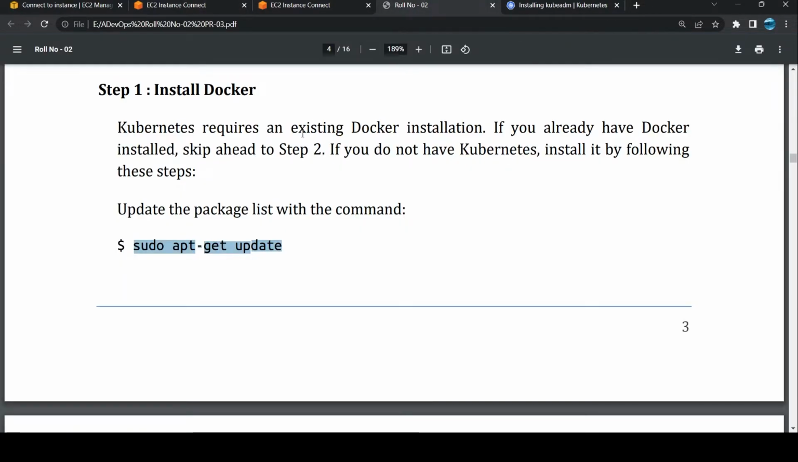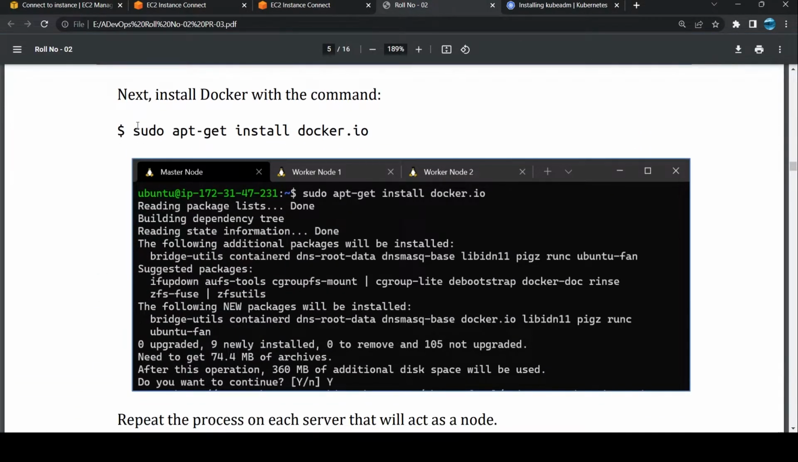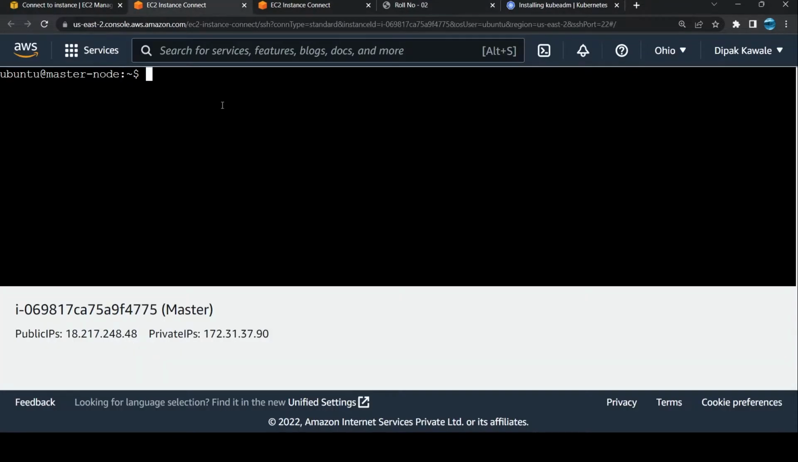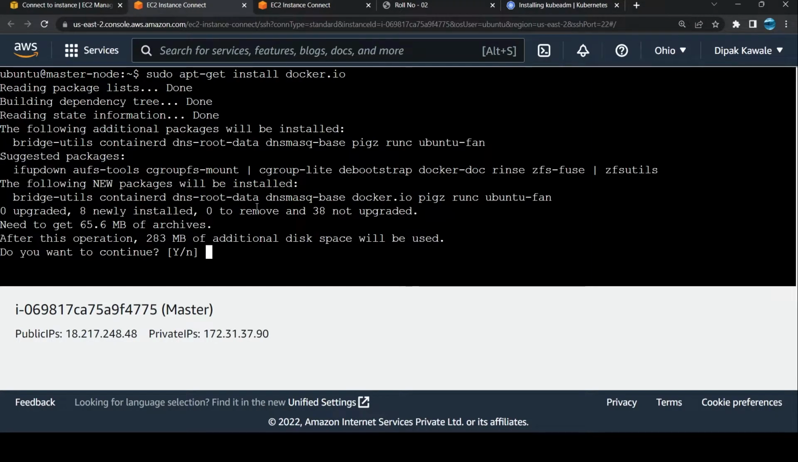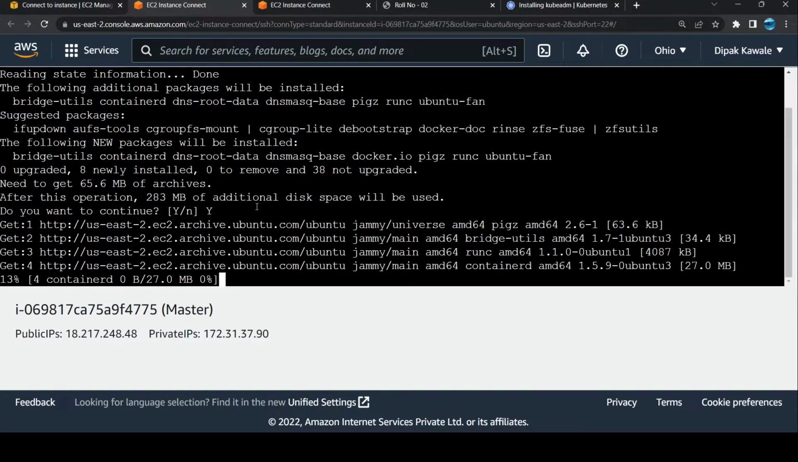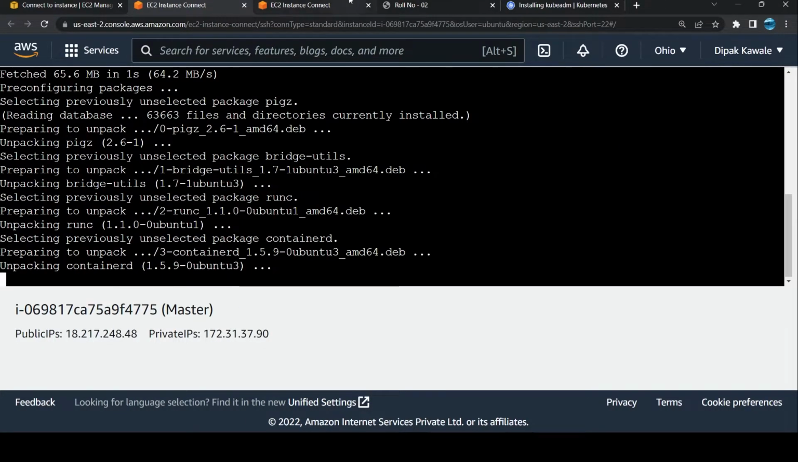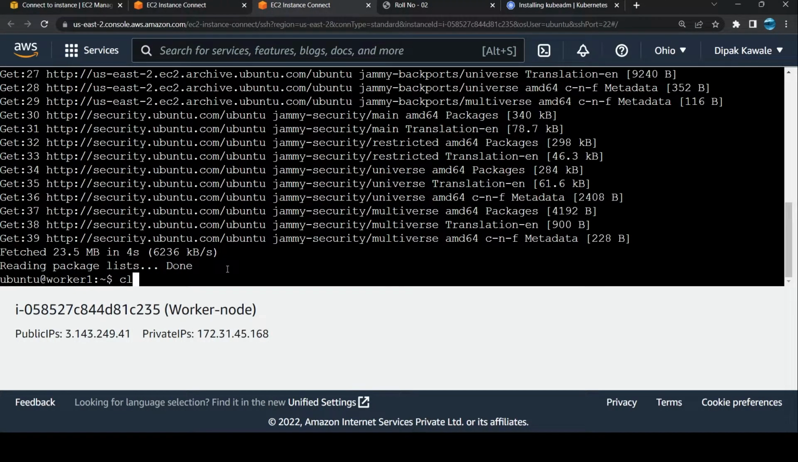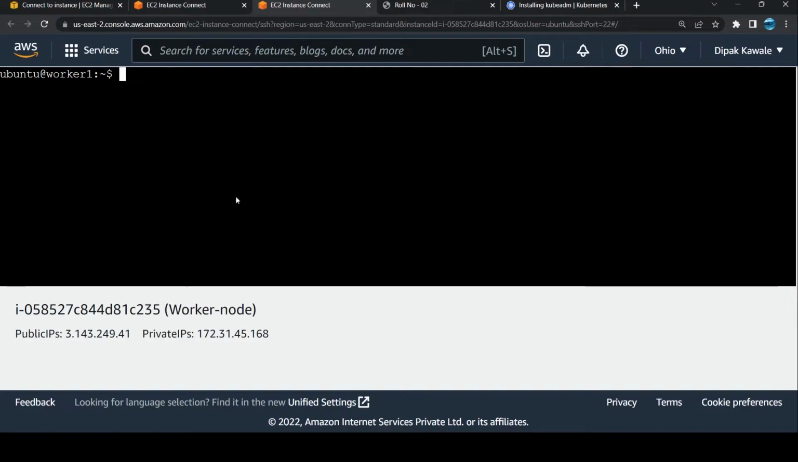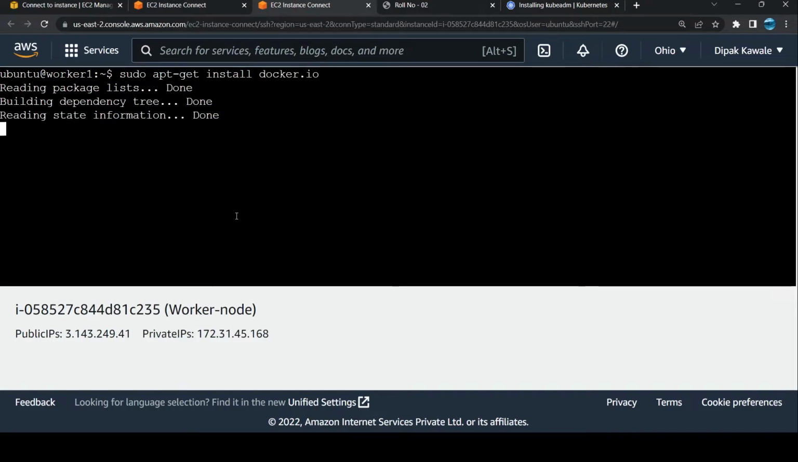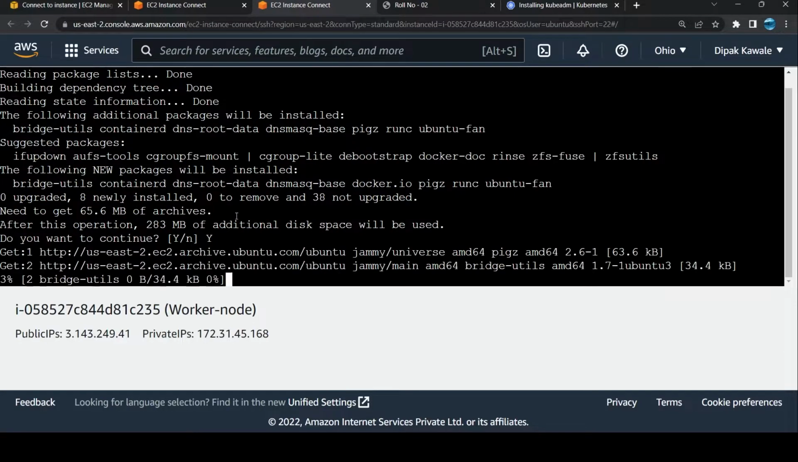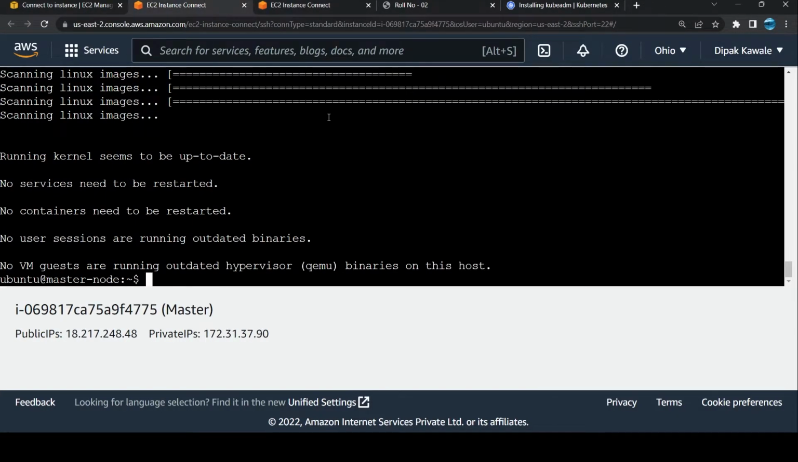Now the next step is installing the Docker. So sudo apt-get install docker.io, copy, then paste it here. Yes, similarly here also we have to install the Docker in the worker node. Done. So in the master node Docker has installed.